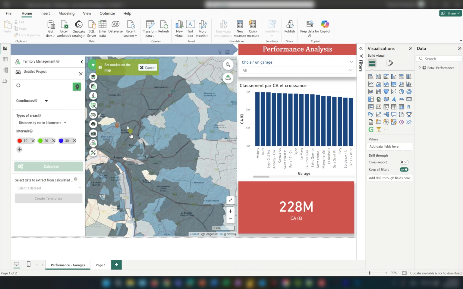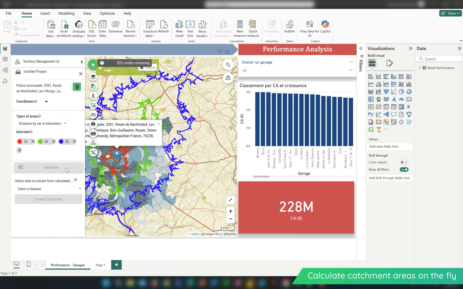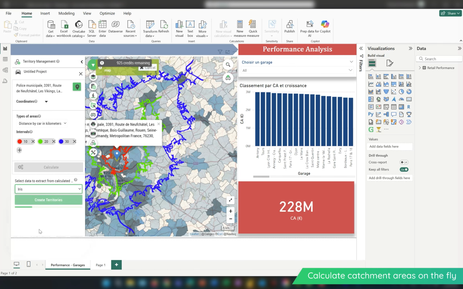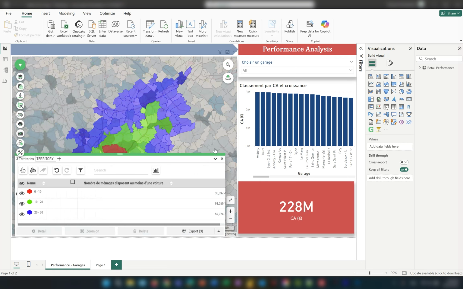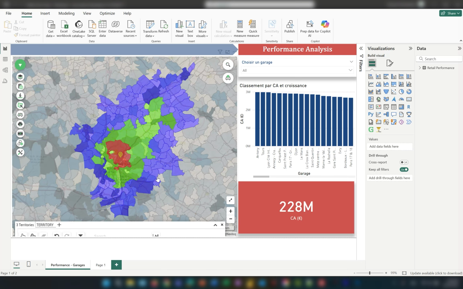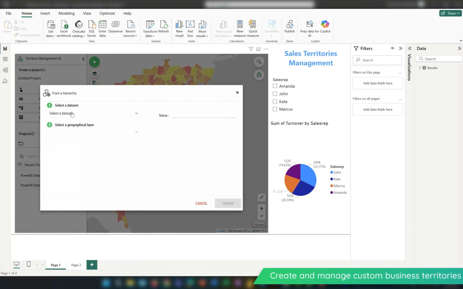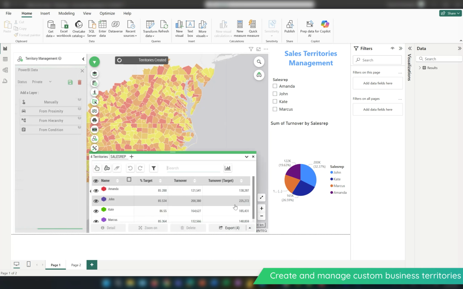Easily leverage built-in business-oriented data and features. Calculate catchment areas on the fly, or create and manage dynamically new territories without the need of being an expert in GIS. Design balanced sales territories, monitor their results and share them with sales teams.